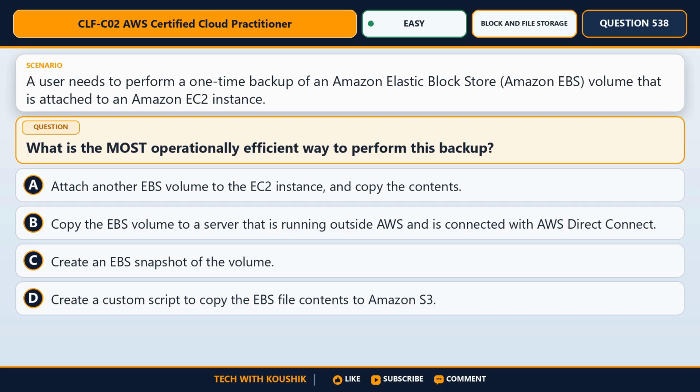Question number 538. A user needs to perform a one-time backup of an Amazon Elastic Block Store, Amazon EBS, volume that is attached to an Amazon EC2 instance. What is the most operationally efficient way to perform this backup? Option A, attach another EBS volume to the EC2 instance, and copy the contents. Option B, copy the EBS volume to a server that is running outside AWS and is connected with AWS Direct Connect. Option C, create an EBS snapshot of the volume. Option D, create a custom script to copy the EBS file contents to Amazon S3.